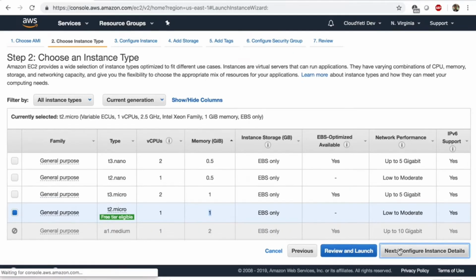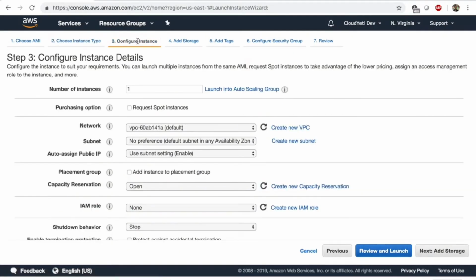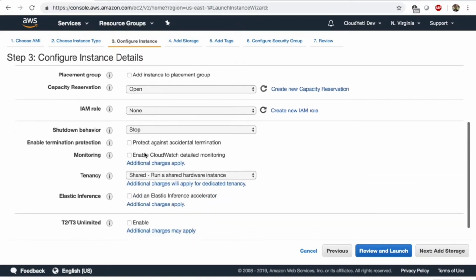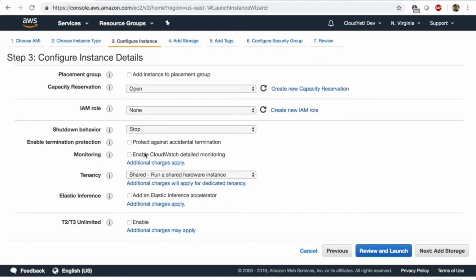So I'm going to click on next, which will take me to page number 3 or tab number 3. Here I select number of instances, that's 1. This is the network or the default VPC that's already built for us. So we don't need to change anything here. No changes here. No changes here. And for now, we want to leave everything as it is, but we can quickly browse through some of the things.